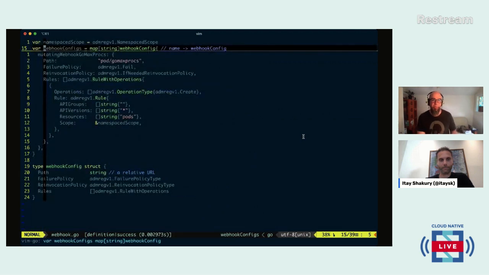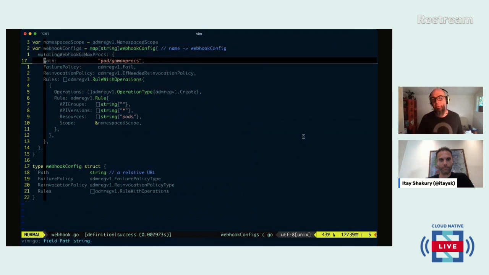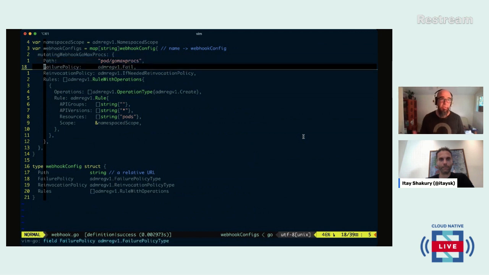And what we've done here is we've defined a type in our code that is really just the things that we care about on a webhook config, the things that are going to vary among our webhooks. And that's going to be the path. So remember, we're going to be running an HTTP server. We want to provide a path so we can deal with different webhooks being served by the same server. We're going to describe a failure policy because this might be ignore, it might be fail.